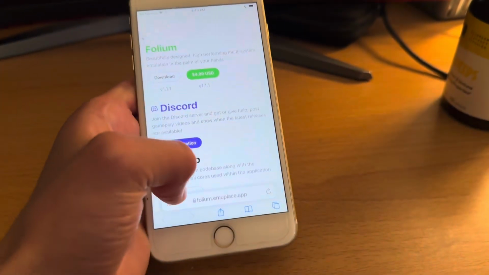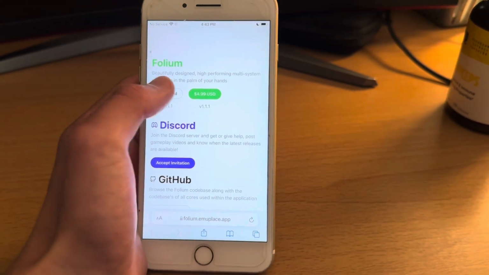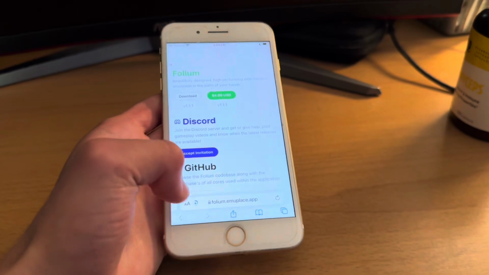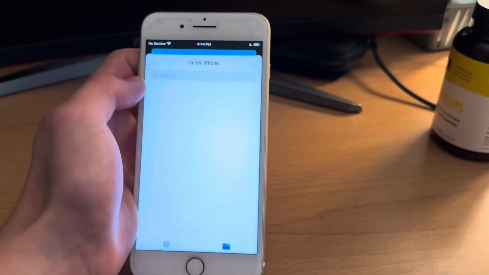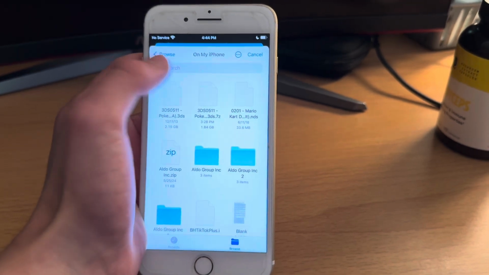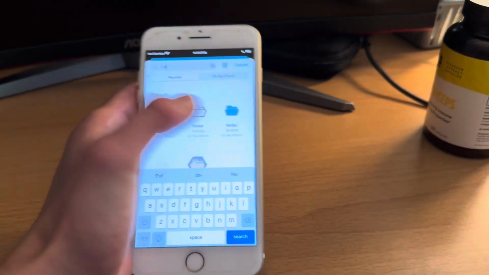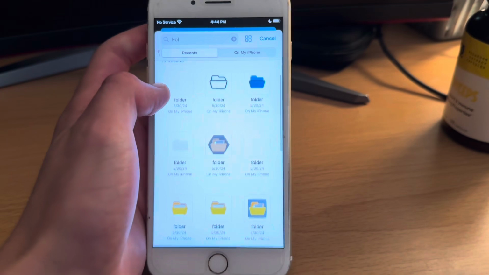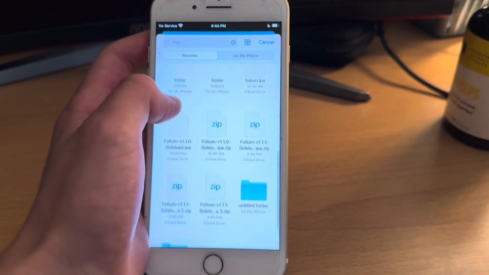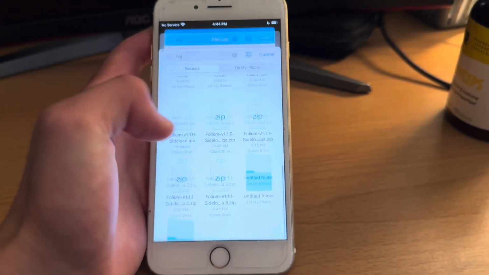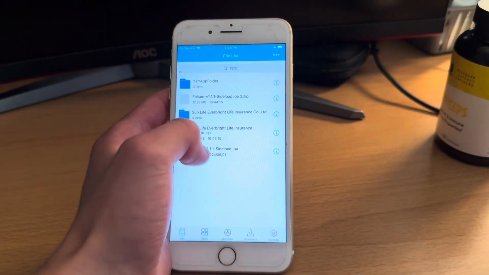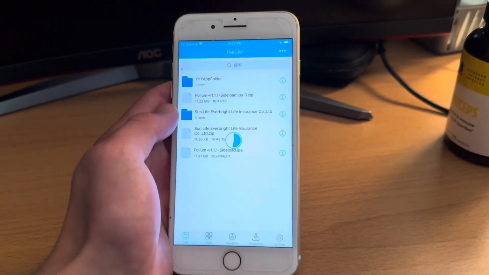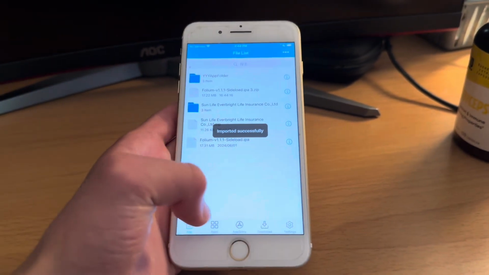To do that, head over to the Folium link in the description, and you're just going to download the IPA. Hit download and wait for it to finish downloading. Then head back into eSign and import it. Go back into On My iPhone or iCloud or wherever you installed it and find Folium. It's going to take me a sec. Let's see, this I believe is it. If you got the zipped one like I did, you can unzip it and then hit import app library. But if yours isn't zipped, then that's just great.